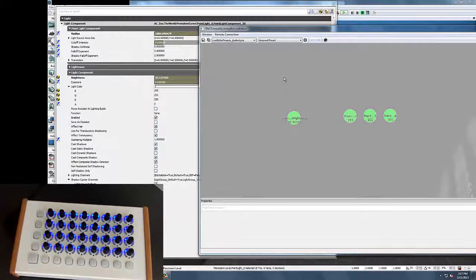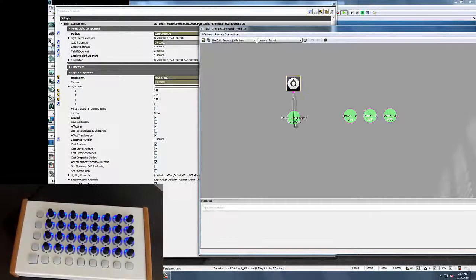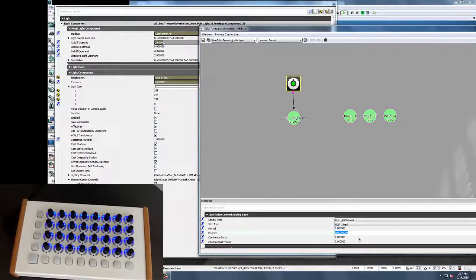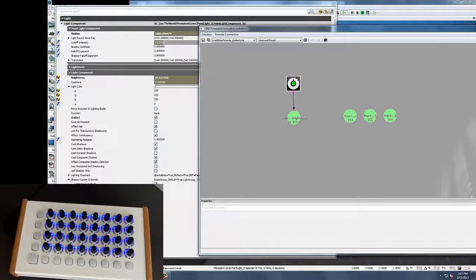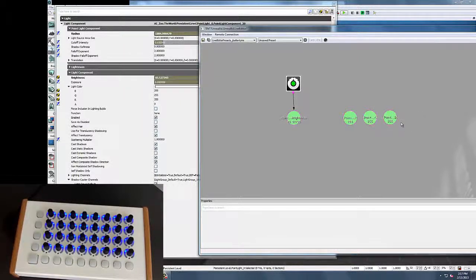Now I need to add controls. These are all going to be knobs because my controller is pretty simple. Brightness, I just wire to here, just like you would in Kismet. We'll go from 0 to 100, that's fine. Red, green, blue, just to show one of the things we have.